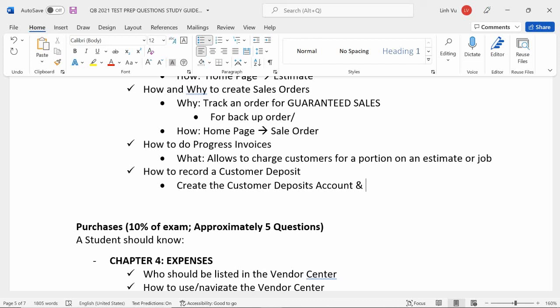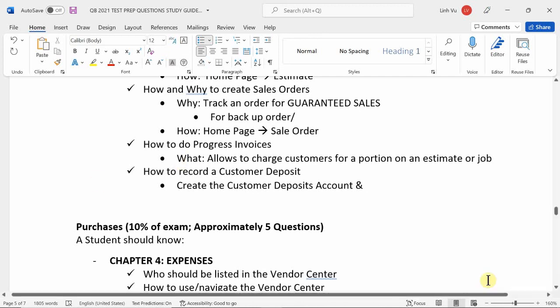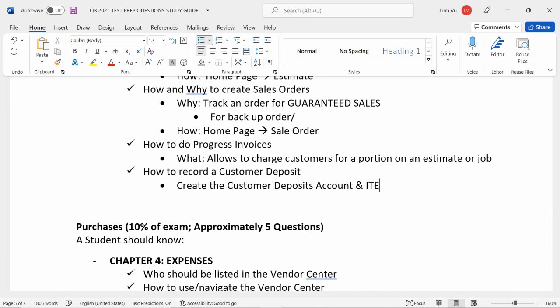Now, Orlando, you're on the first part. You need to have the account. What else do you need to create? You have to create a new item and name it customer deposit, so you can put this on the invoice. You need to create the item because invoices can only allow you to put items, not accounts. So again, you need to create an item with a customer deposit.